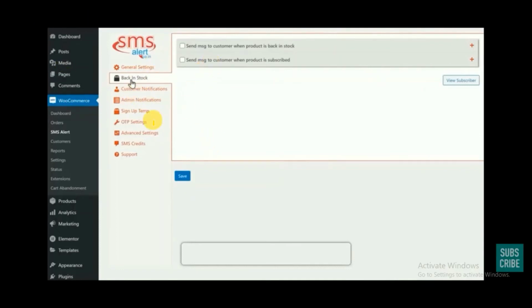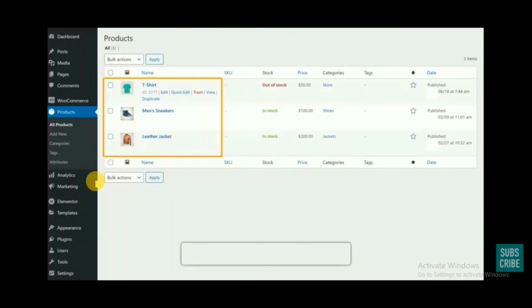When your customer is looking for a product and it is not in stock, if they have subscribed to the product, then when the product is back in stock, you can send your customer a notification that the product is back in stock. To do this, we first go to the back in stock section, and then check send message to customer when product is back in stock, and also send message to customer when product is subscribed. So these two options have been enabled, and then you can click on save, and then you have to make the product back in stock.